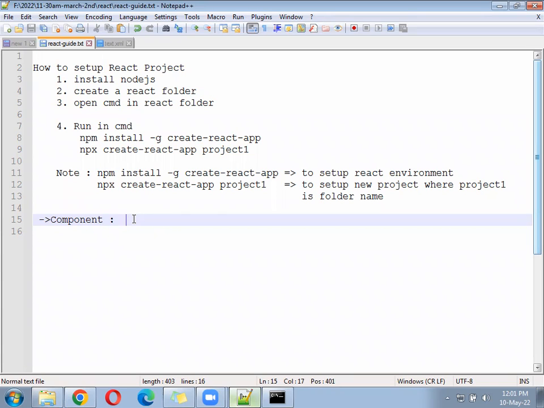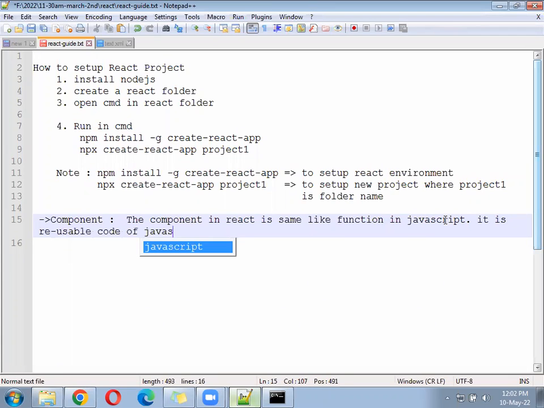Okay. The component in React is the same like function in JavaScript. It is a reusable code of JavaScript.